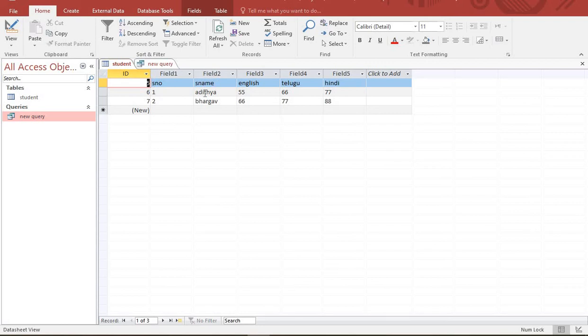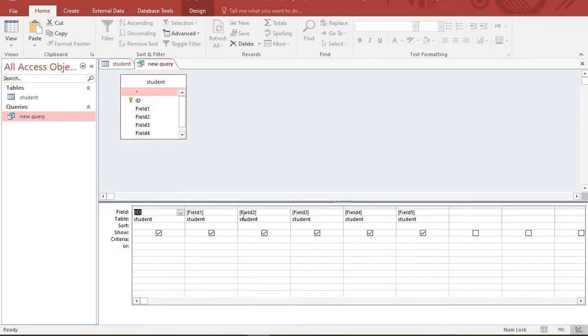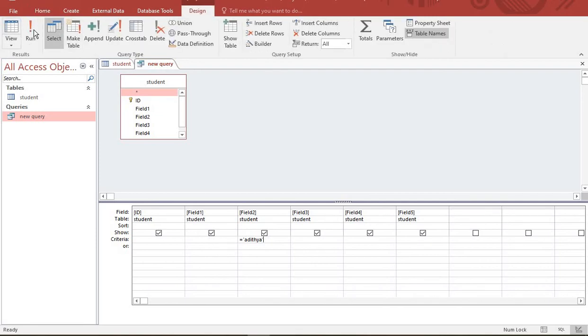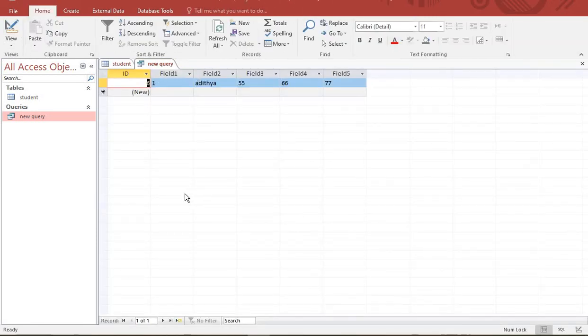For example, field 2 means what? Student name. For your understanding only, field 2 equal to, now I am selecting Aditya. If this field contains that name, then it will display that name, Aditya. If you execute this query, then it will display that record immediately, like this. Like this way, you may create a new query and execute that query. Again, I am showing for your understanding only.